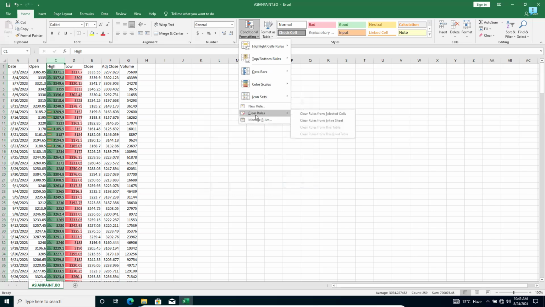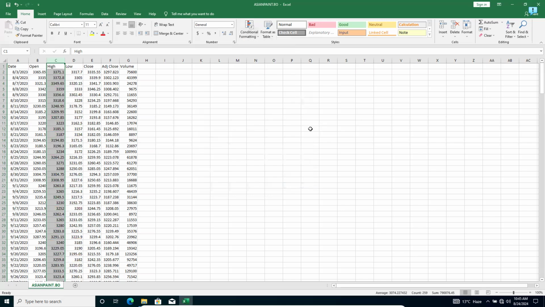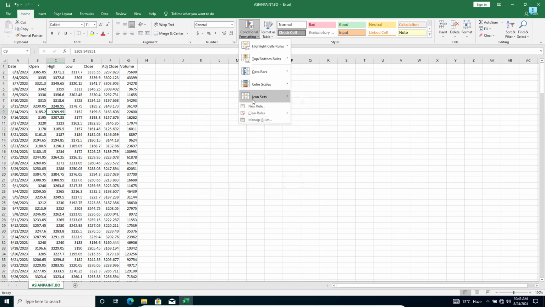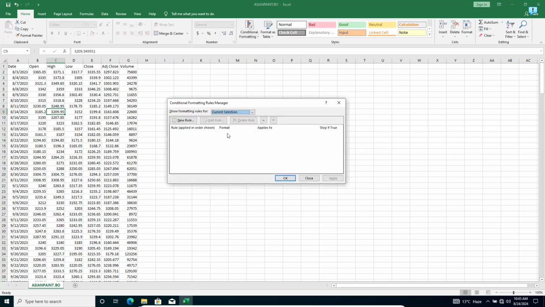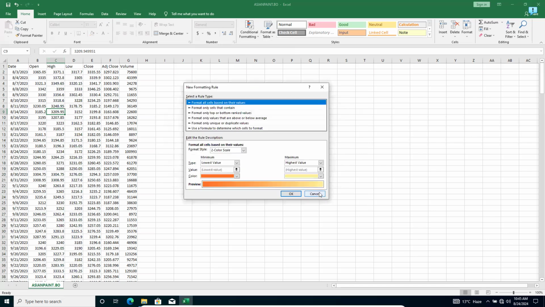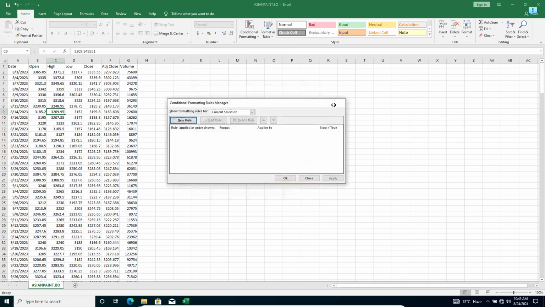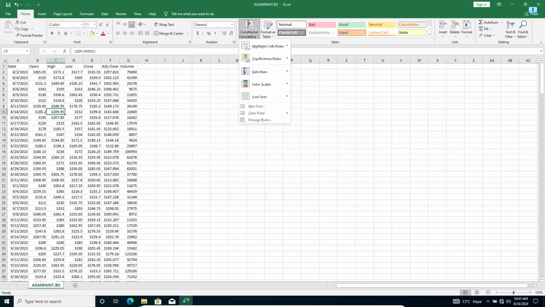If you want to clear all the rules, you can clear rules from the selected cells or from the entire sheet. All the rules will be gone. And you can also manage the rules you have created here. So in this way, you can leverage the conditional formatting tab in Excel.